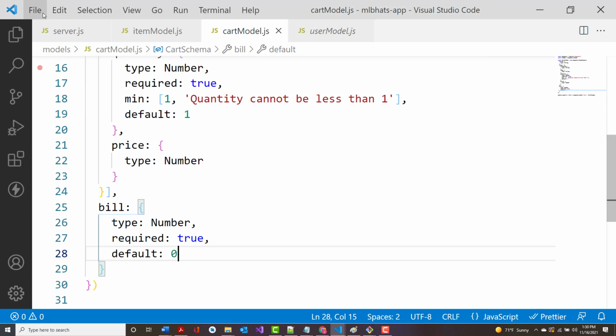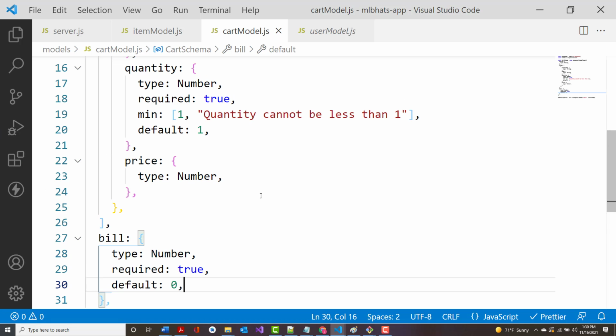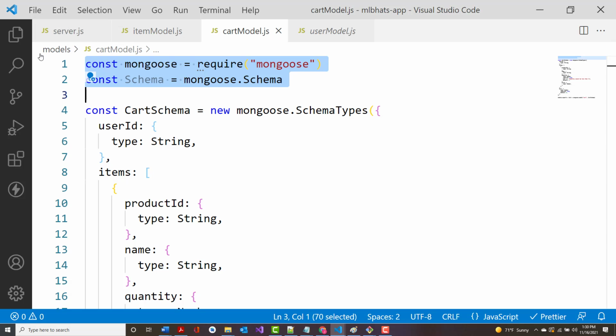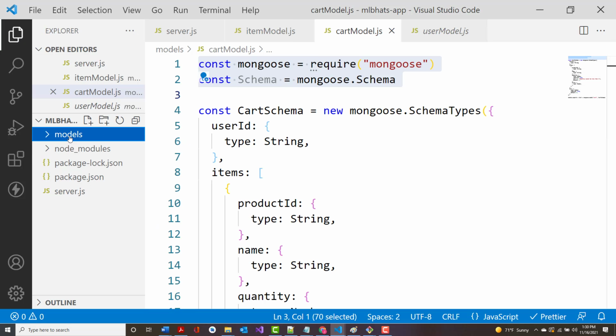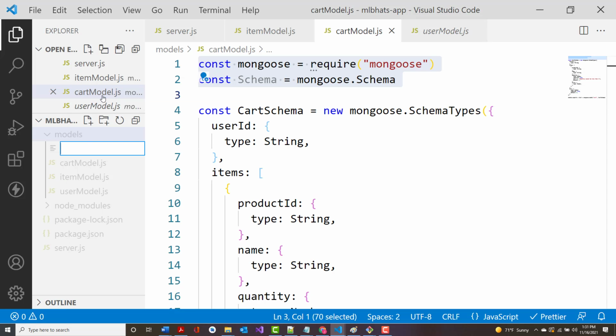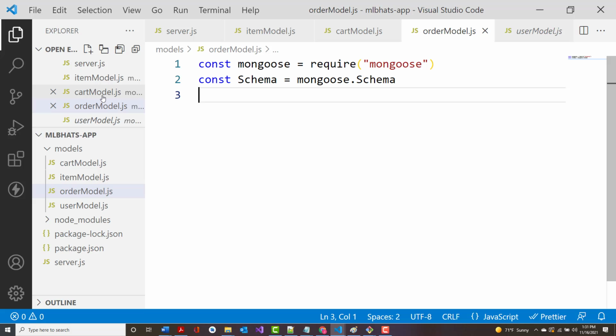All right, so I'm going to do a file save. I'm going to grab those first 2 lines again and just copy them to the clipboard. And I'm going to add one more model in here. So again, I'm going back to models, right mouse click, choose new file, and this will be order model.js. Put in those 2 lines.